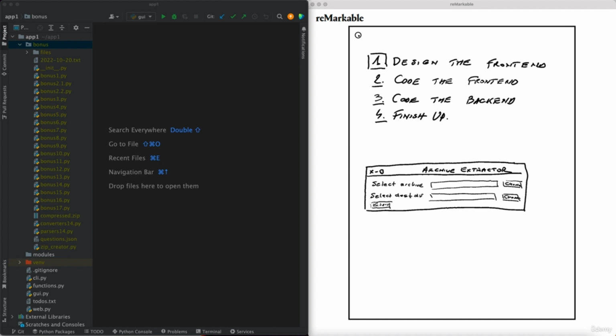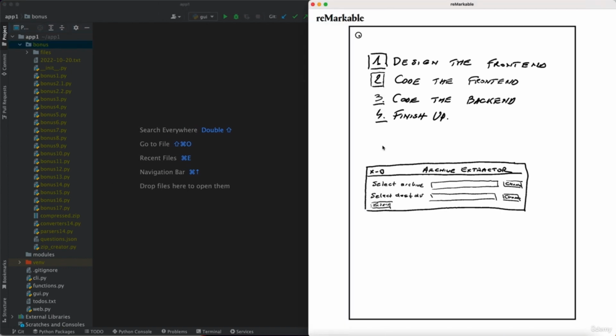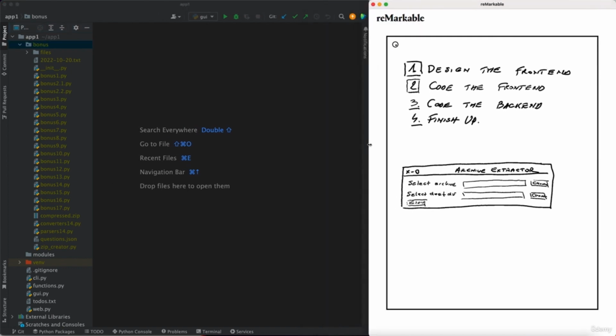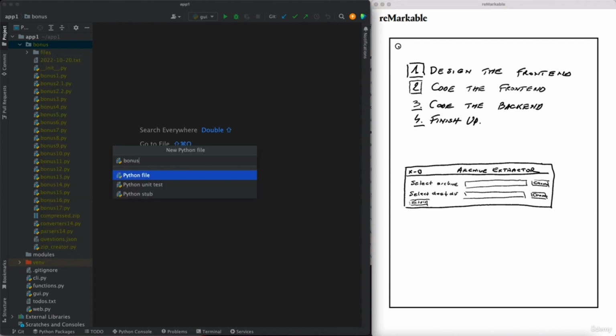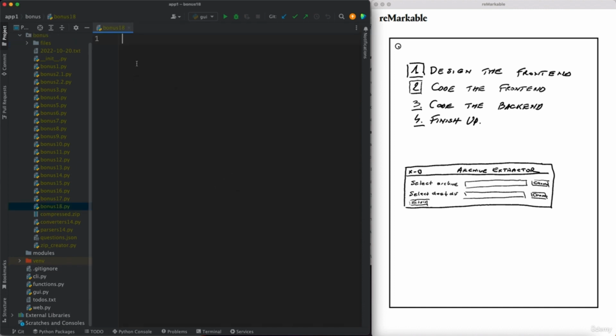So the next step then is to code the front end. You might want to keep the design open somewhere while you do the coding part. So I'll just keep it here and then create a new bonus18.py file. It's in my bonus folder and I'm going to import PySimpleGUI. I'm going to be quick with this app. I'm not going to type in all the code because we already did most of this code in the previous app yesterday in bonus examples where we built the zip creator program.